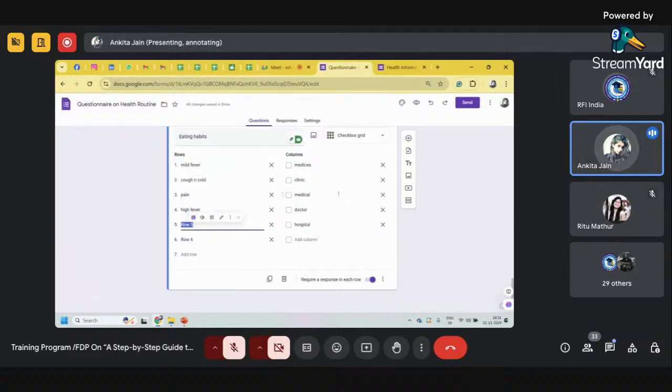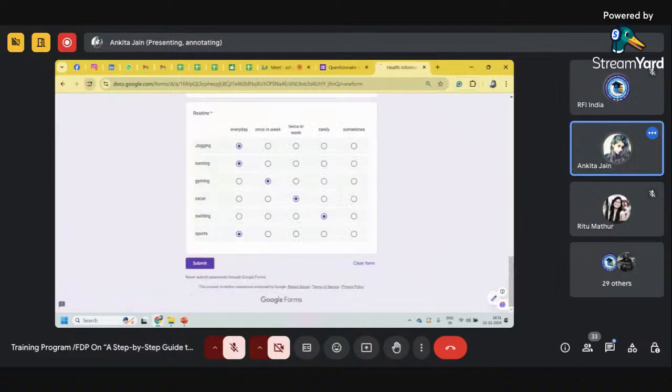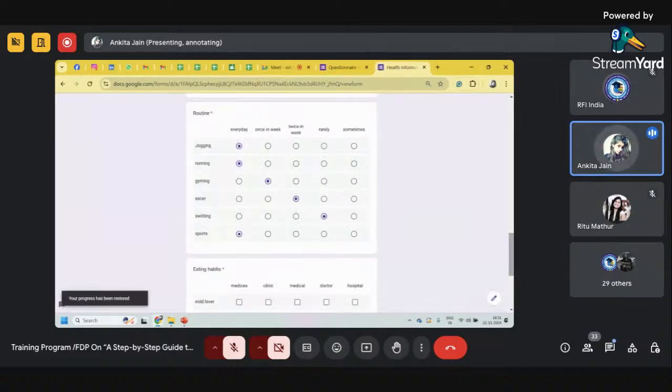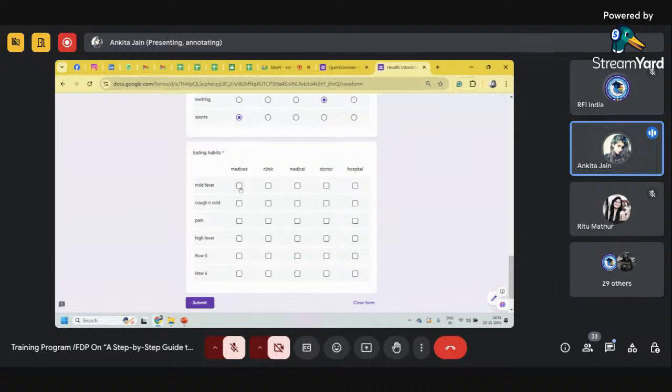Any options I'm giving, see what will happen. Here I was getting the radio buttons, here I'm getting the checkboxes. For example, for a mild fever, I might take medicines as well as go to the medical store to see which tablet I can take. When I am having a cough and cold, I may visit the clinic so that I can get an idea why it is happening. For the pain, I am directly going to the doctor. In case of high fever, I'm going to visit the doctor, also go to the hospital, and maybe first I'm going to the medical store. So as many options as I want for any of the options.